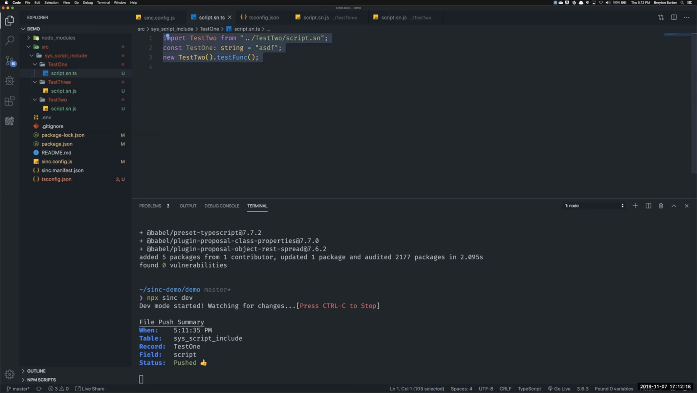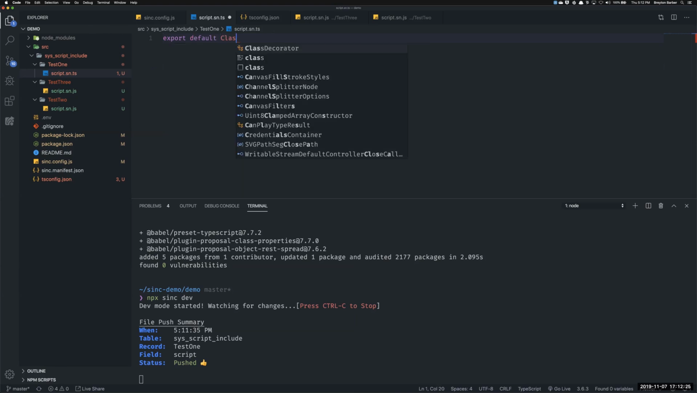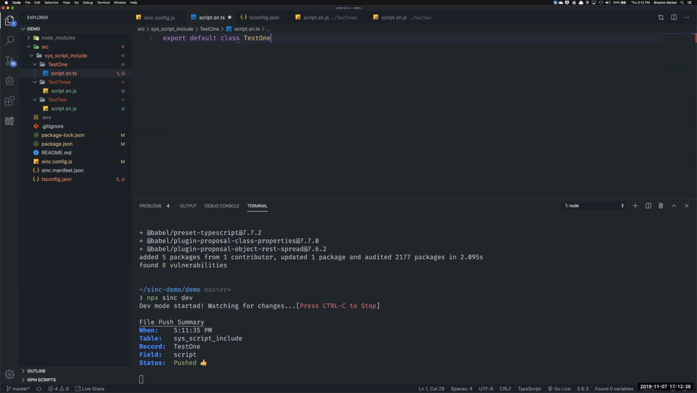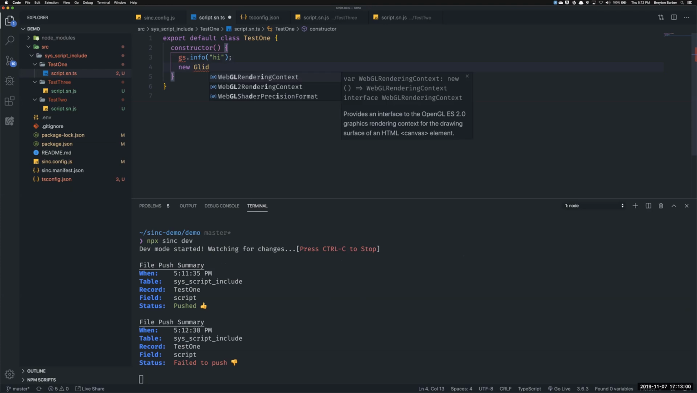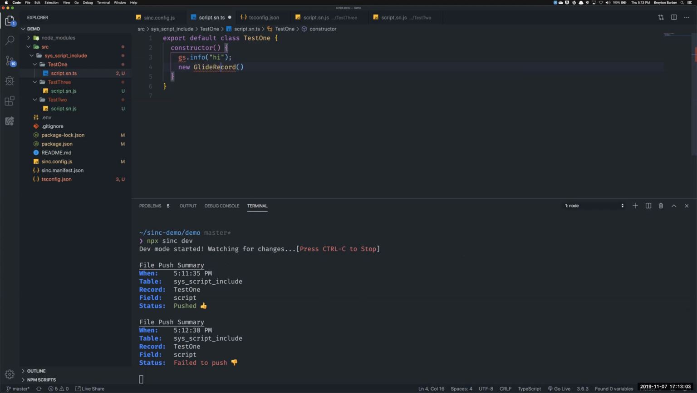Let's try something else. Let's do a class here. Export default class test1 constructor. Let's do a gs.info and just say hi. Something's not working here. What is it? If you mouse over here, you'll see it can't find name GS. So TypeScript doesn't like that there's this GS variable that's just declared and we have no idea what it is. You'll find the same thing happens if we try to do a new GlideRecord. It just doesn't know what we're talking about. So what can we do to get around that?